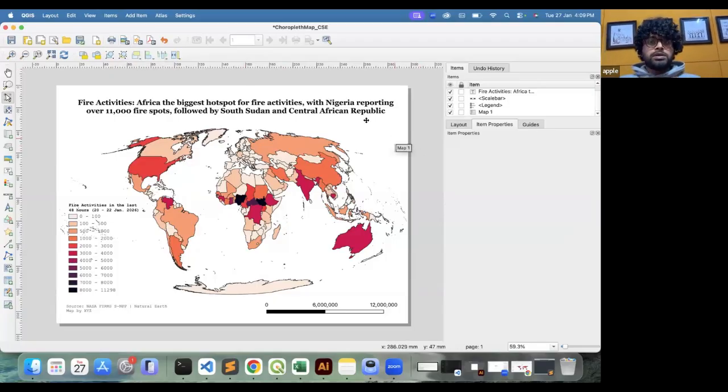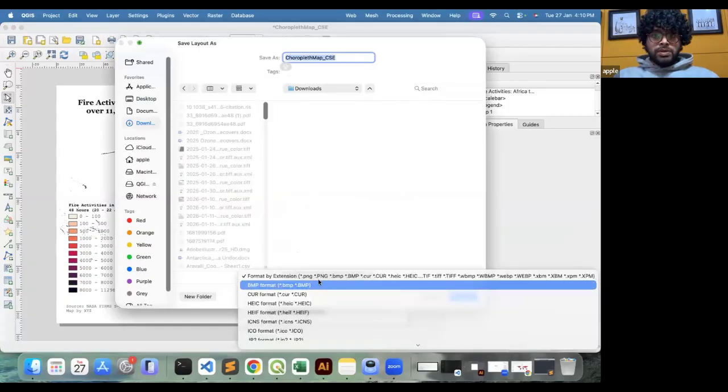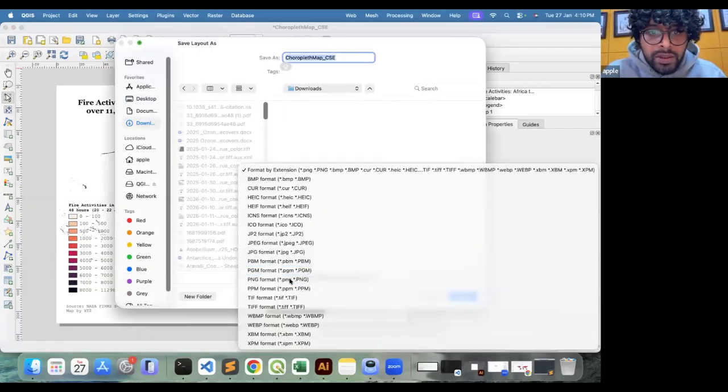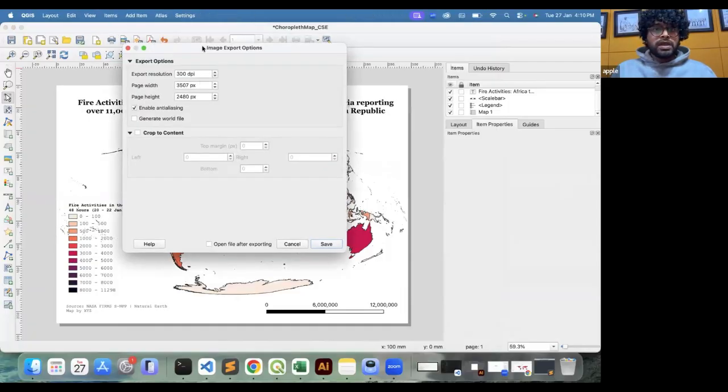And the way you export it, you come here, you see the print layout, export as image. Click on that. Or click map CSV, save in downloads. And you can change the extension here. I'll keep it to PNG. You can also keep it to JPEG. Click save. And everything else is the same.